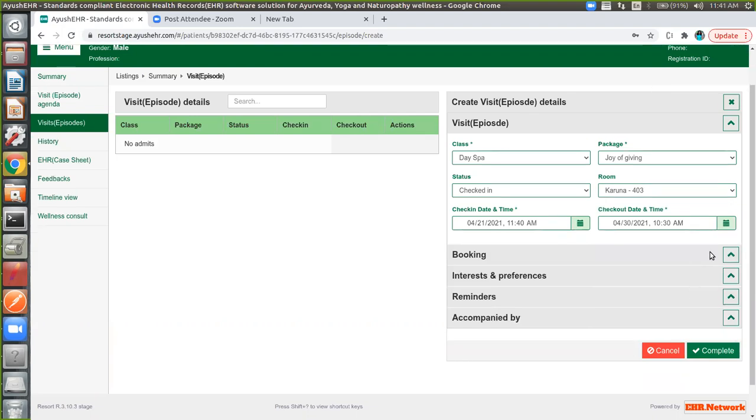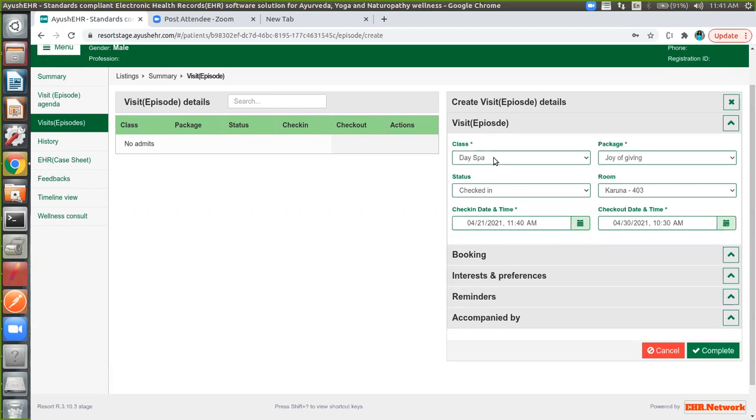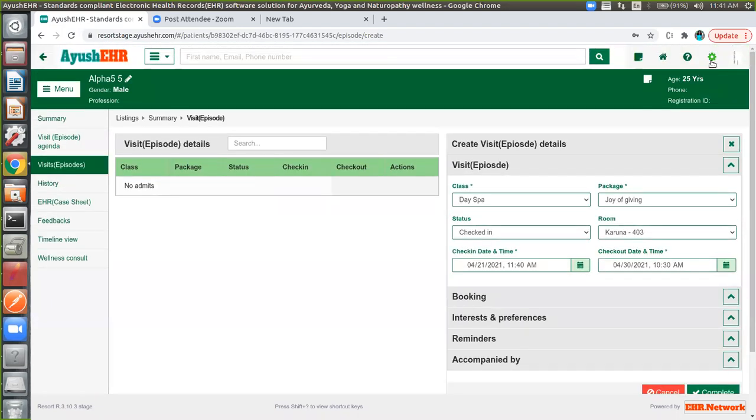Before that, this class and package we can configure by going through the settings. I will explain the configuration settings at the last.